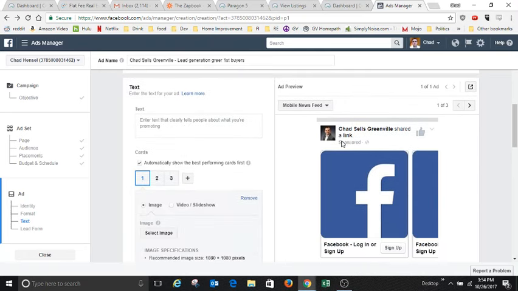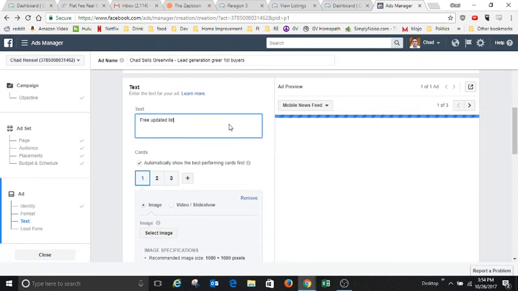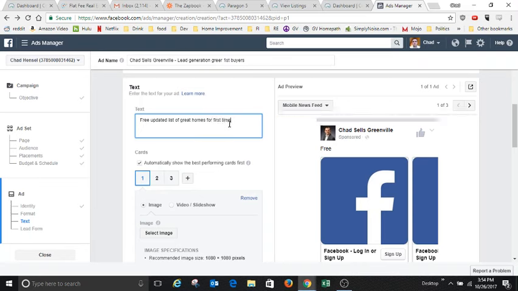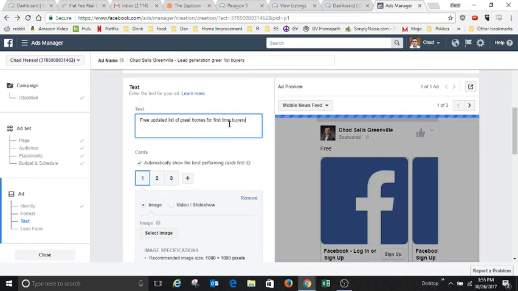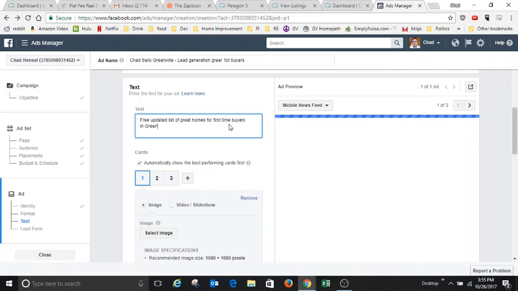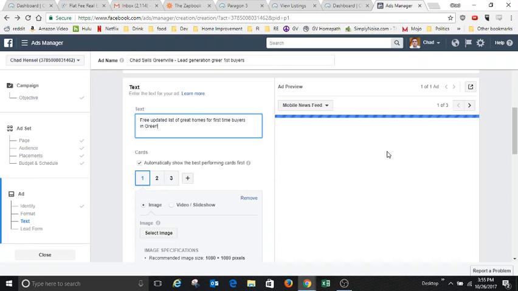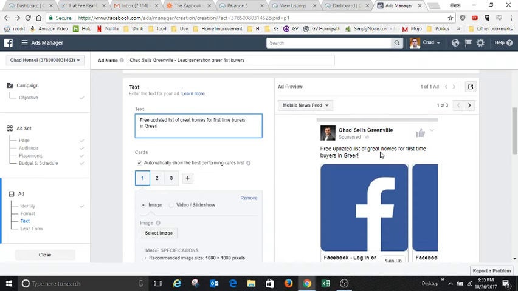Now for text, this box right here is going to add writing above the pictures. This is where we're going to want to put something like: free updated list of great homes for first-time buyers in Greer. And as you can see on the right-hand side, the Facebook ad preview is updating for us. All right, so that looks pretty good.